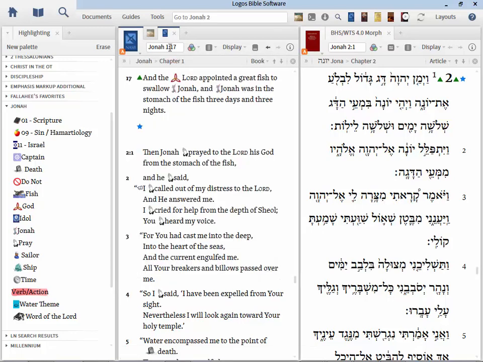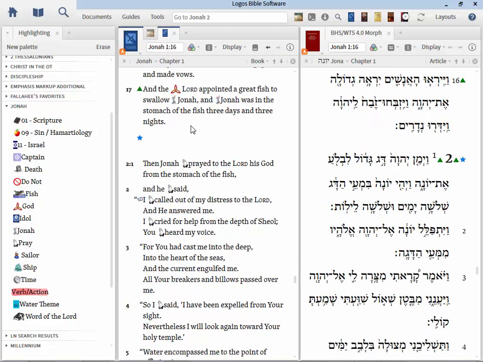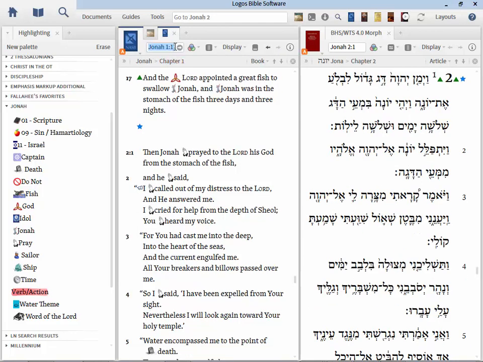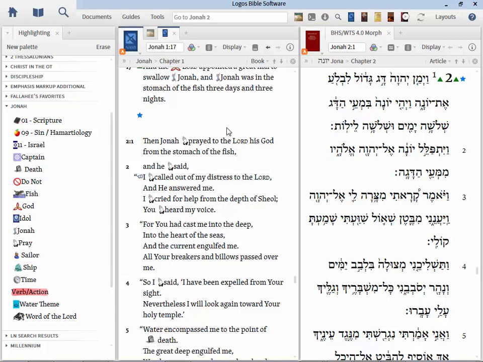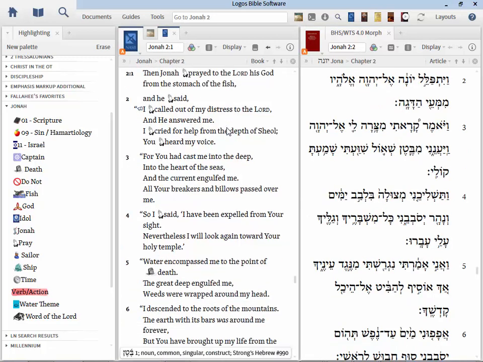Now, very important. I'm going to go to Jonah 1:17. I'm going to put that in there, Jonah 1:17. And I want you to notice something. Look what the BHS says, Jonah 2:1. If we go to Jonah 2:1 on the left in our Bible, you'll notice that the BHS is Jonah 2:2. So if you're ever going to open up a Hebrew text, it's a good rule of thumb to link it up to the English. That way, you're guaranteed that they will line up properly.